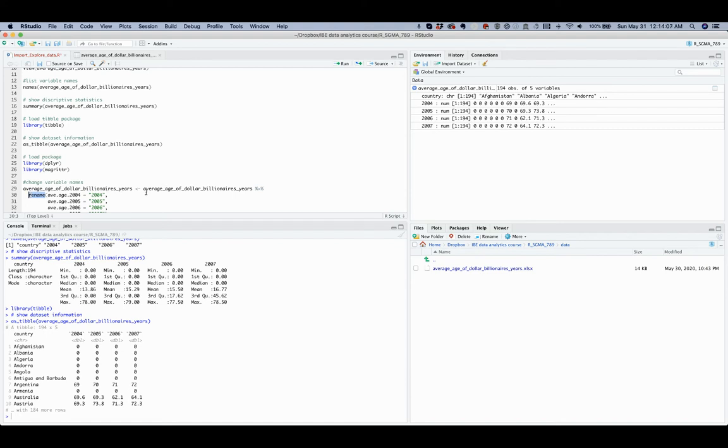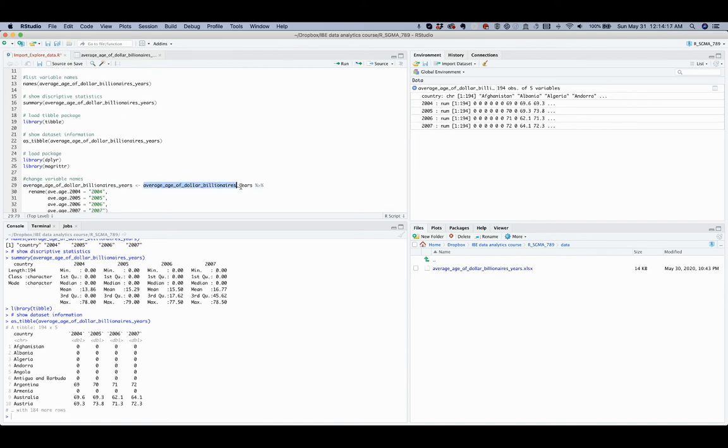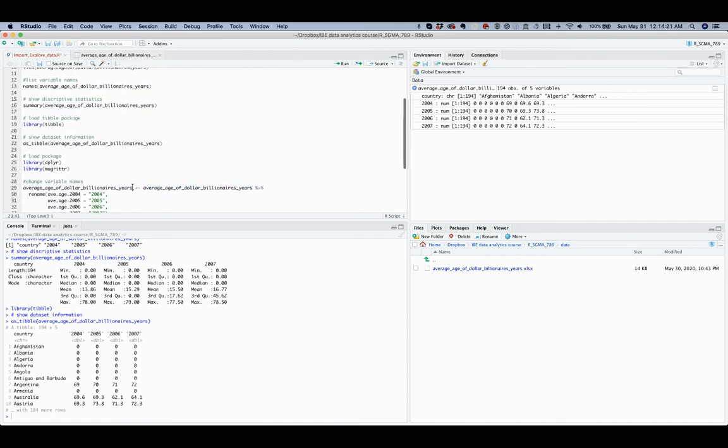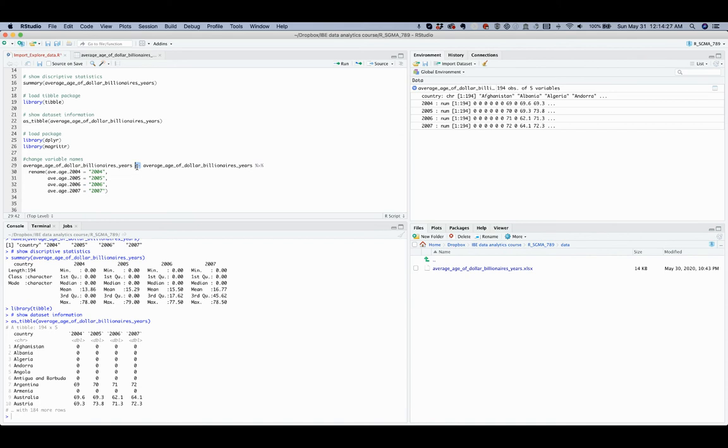Now, the output of the rename function is assigned to the original data set. So you see the same name of the data set is listed here. This is the name of the output data set, and we use the assignment sign to do this. So now we can run these lines of code.